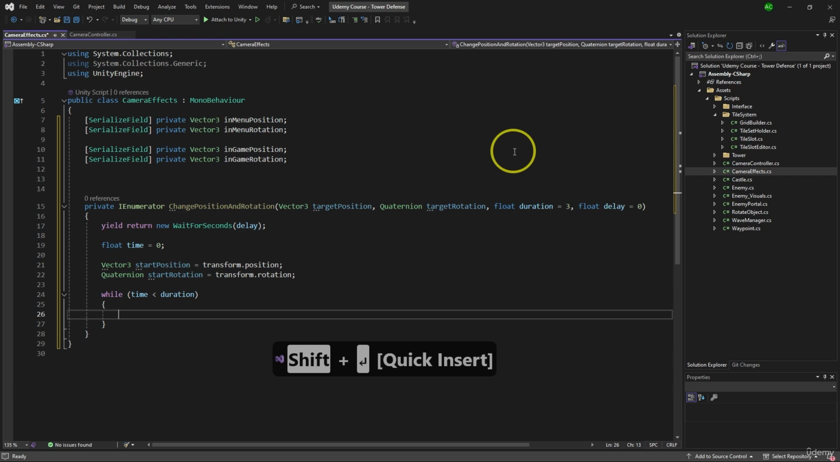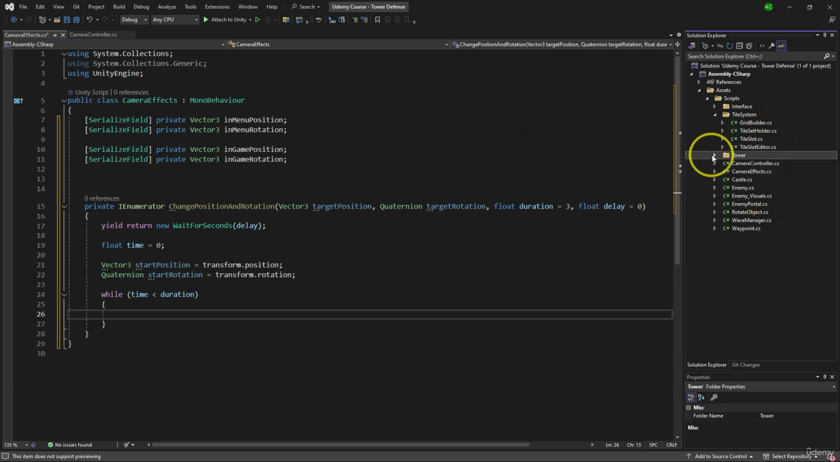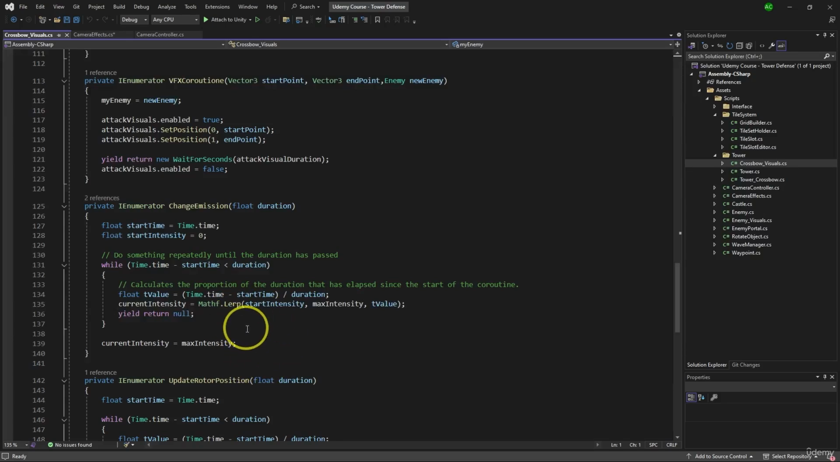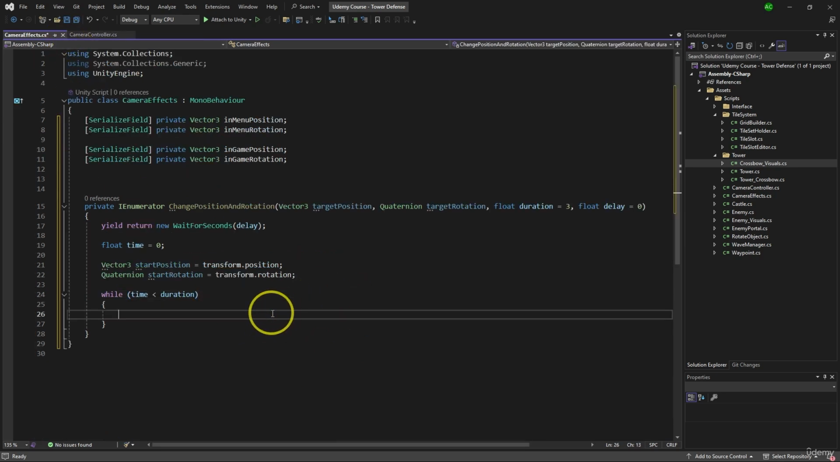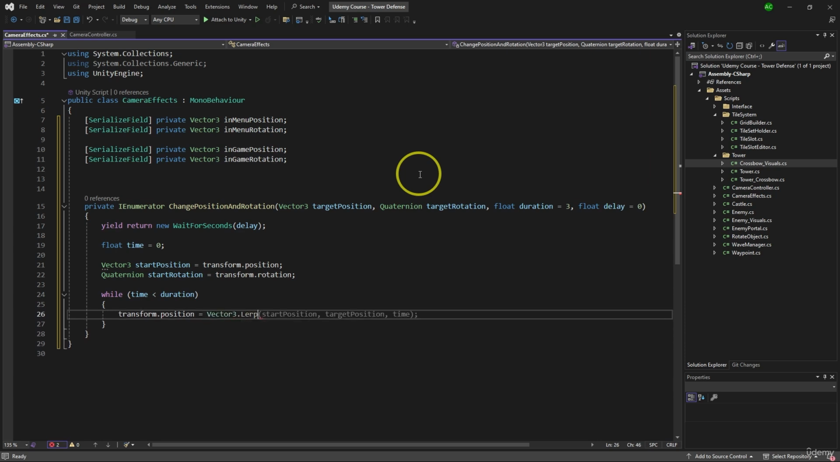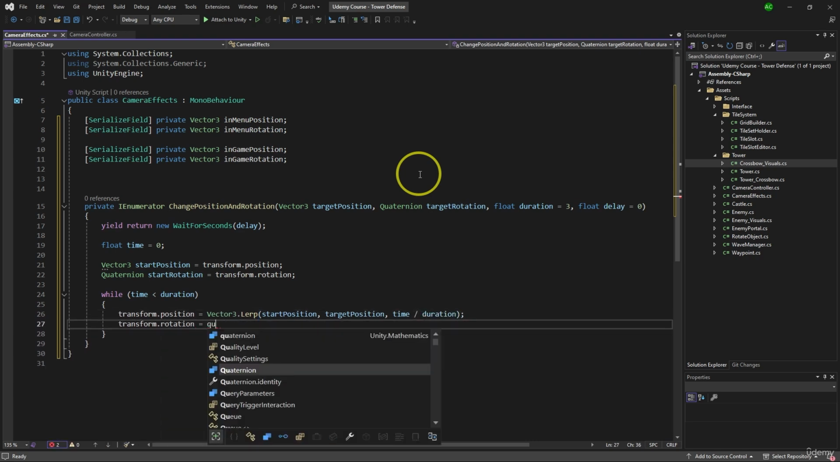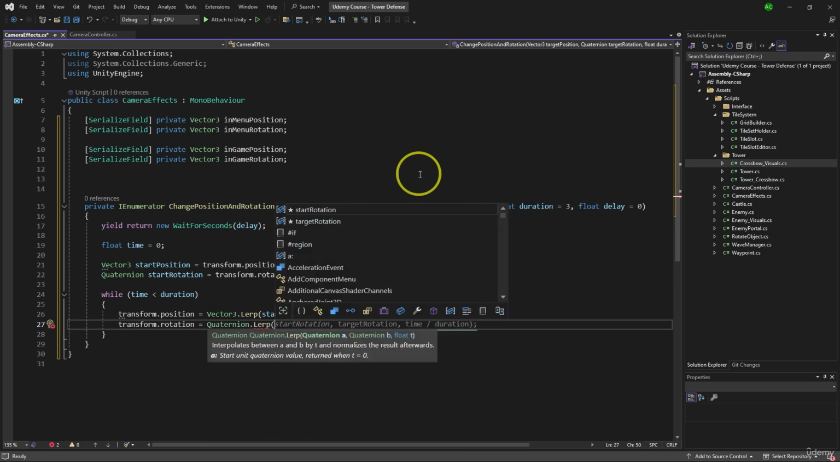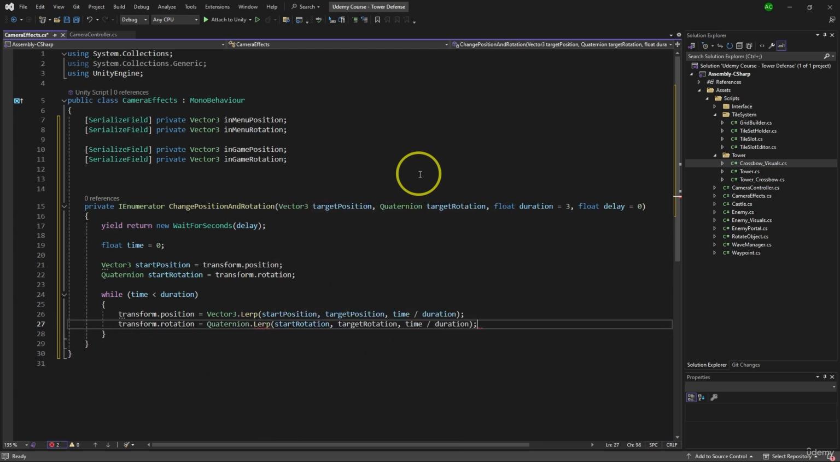We're gonna change the values, just like we did, I guess it was in a crossbow visuals. Over here, we did change intensity of the emission. So you should be familiar with the method. I did explain this before. We're just changing position and rotation this time. So it's gonna be transform position equals to vector 3 lerp from start position to target position. And here we're going to need time divided by duration. Then we need transform rotation equals to quaternion lerp. And here we need start rotation, target rotation, time and duration.